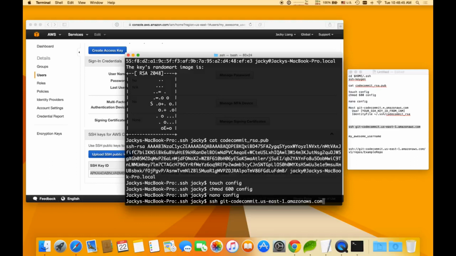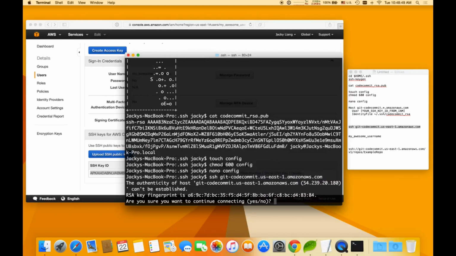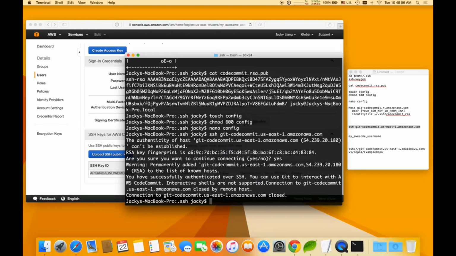No, actually Amazon. So once I paste that in, tap enter, and it's gonna say my authenticity of this host can't be established. So I just type yes, tap enter, and you're gonna see you have successfully authenticated over SSH. You can use Git to interact with AWS CodeCommit. Interactive shells are not supported. Connection to git-codecommit, blah blah, closed by remote host. Okay, so that tells me that you've successfully connected.